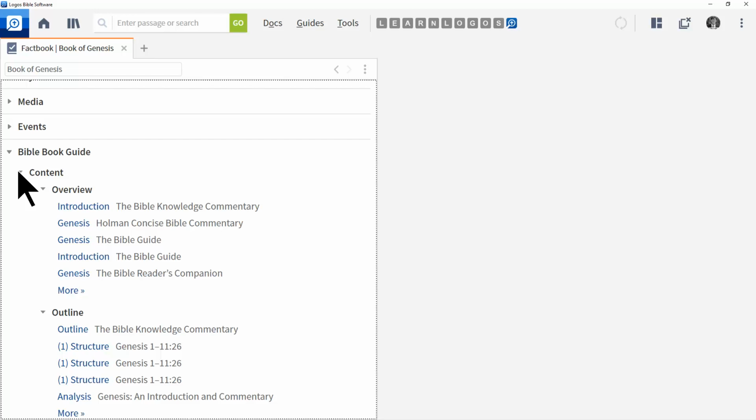The Content section has three essential parts. First is the overview, which will be links to the introductory part of a commentary. Second, it will have a link to outlines in the commentaries. And third, it will have a link to the contents of the commentary. In other words, that part of the commentary where you get an explanation. Let's go ahead and click on Content to close this section.